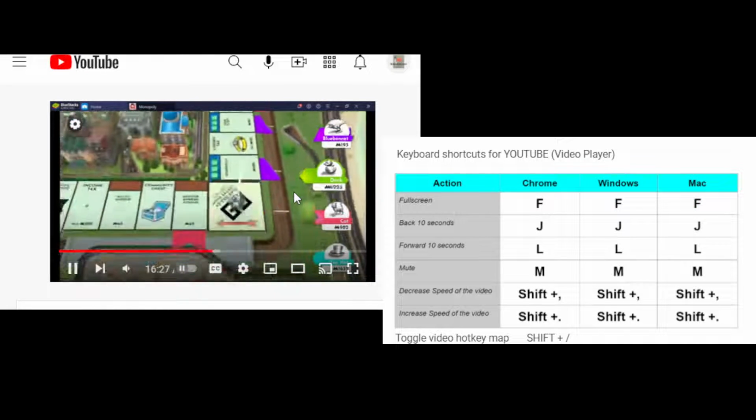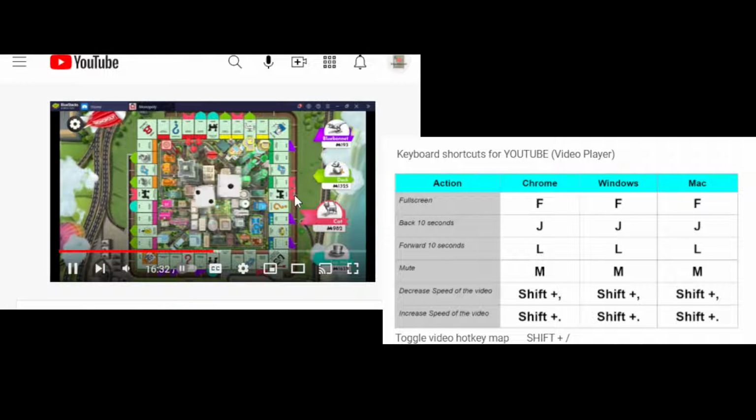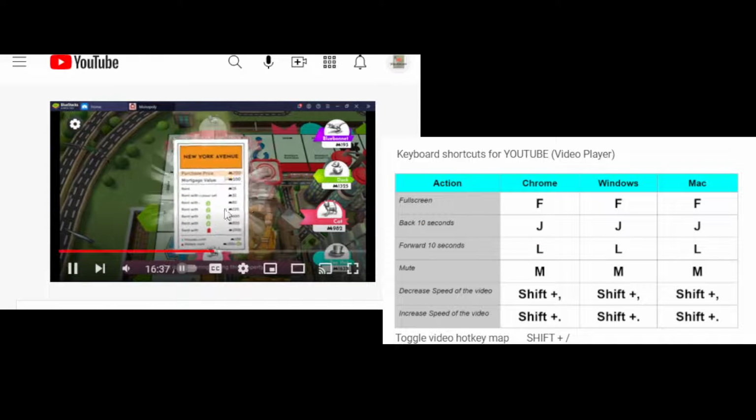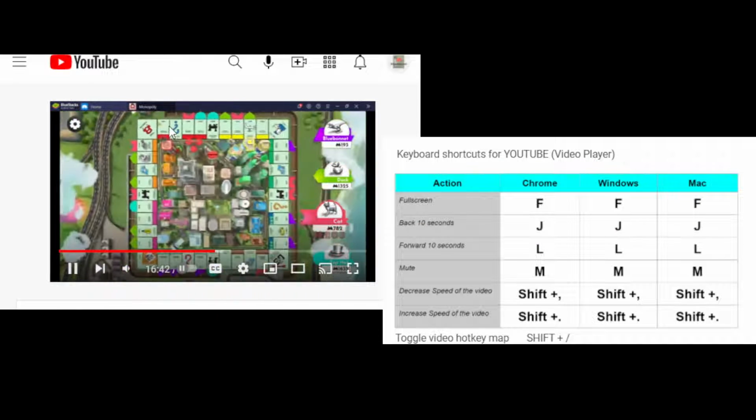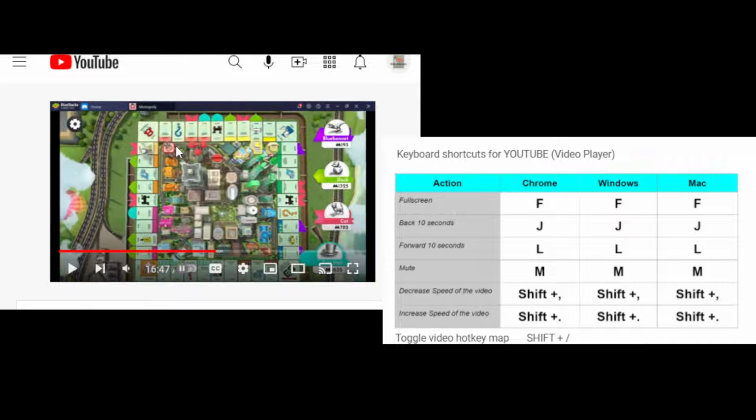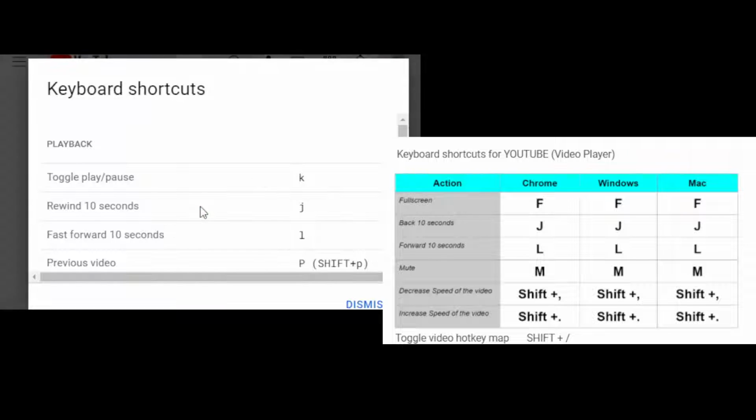And one more thing: if you don't remember this, hover the mouse over the video here, right? And then, as you see, the hotkey map. You can recall the hotkey map on the screen. Shift, slash. Can you see? Yeah. So the keyboard shortcut map pops up on your screen.